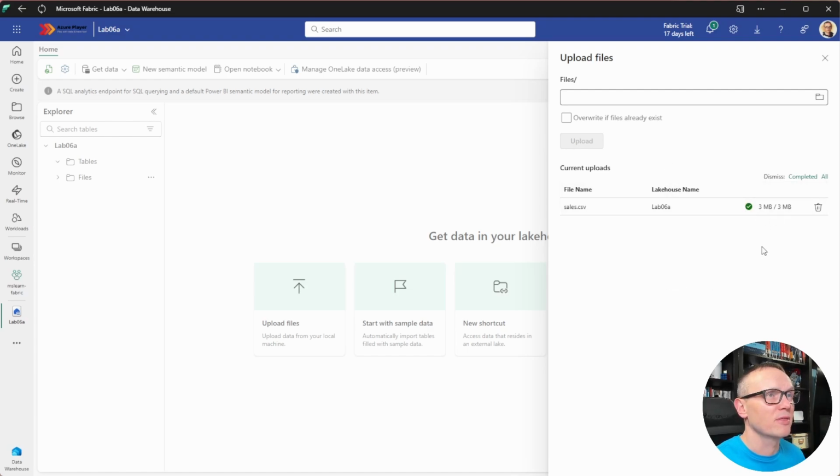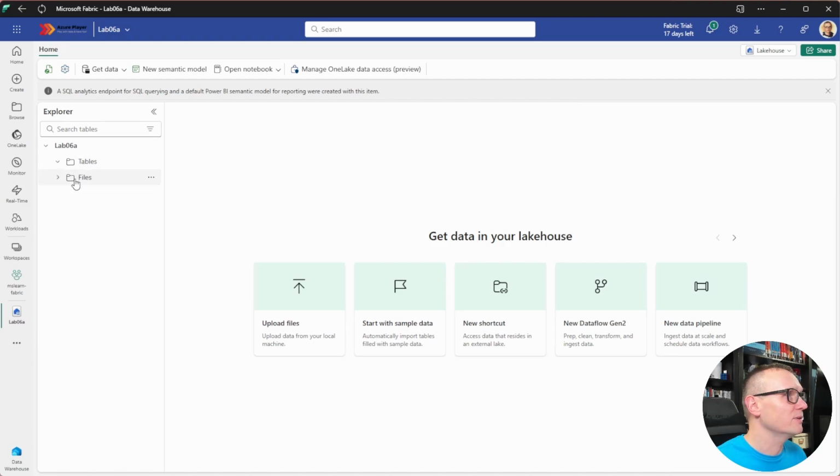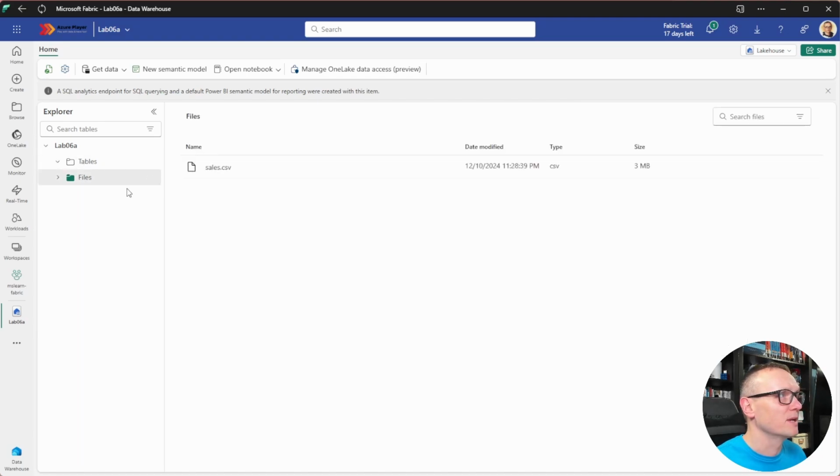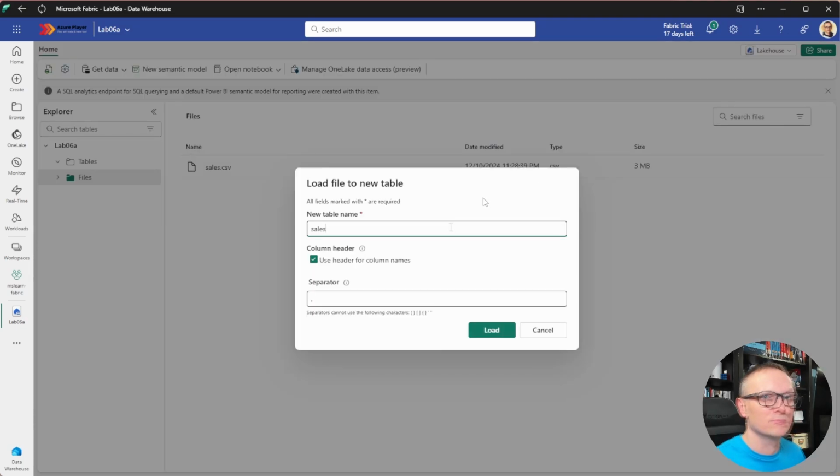The file is small, 3 megabytes, and we have this file here in the files. Great. Now we are going to import this file as a table. Okay, the file is uploaded. Now we are going to click these 3 dots here, load to tables, new table. It will be staging sales. That's the new name. Use headers, yes, and separator will be comma.